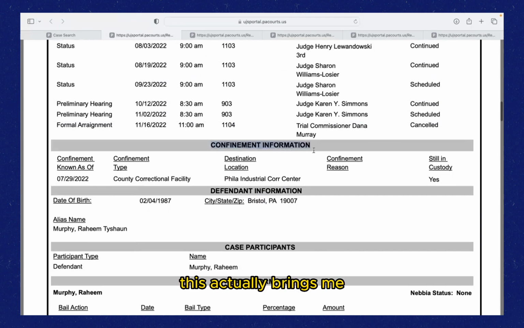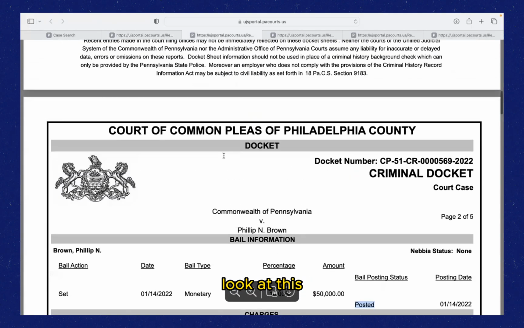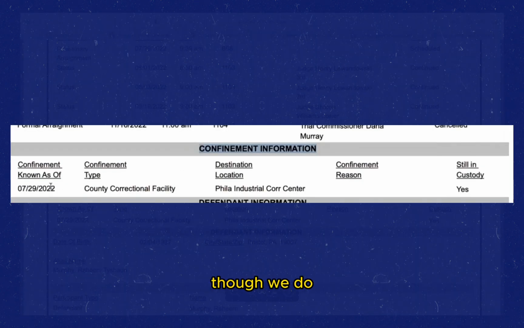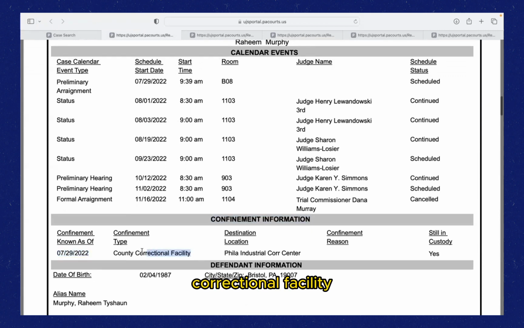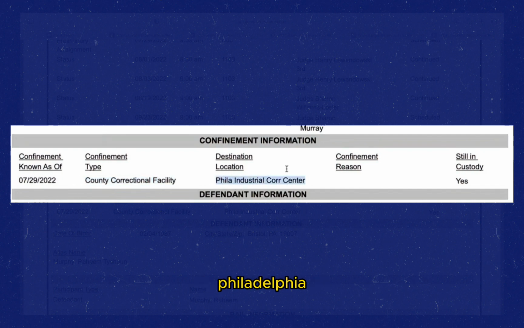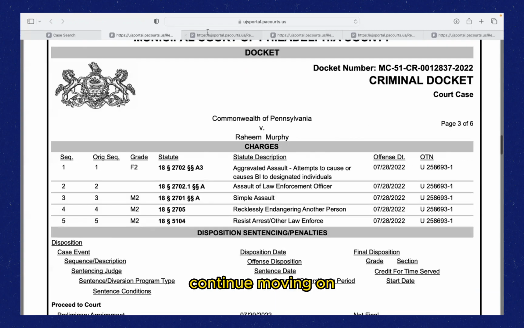And this brings me to a section that you will not see unless the person is incarcerated, which is confinement history. If we look at this other docket, it's not here because this person is not confined. Here, though, we do see it where it says he's been confined since, in this case, the day of his arrest. They say county correctional facility. That just means a jail. He'll generally always be held in jail pending his case. They say the facility he's at, which is PIC, Philadelphia Industrial Correctional Facility. And then they say here, still in custody. They don't give too much explanation or any information about that. But this is still important to know because it will tell you if someone's incarcerated and what facility they're at. So now we can continue moving on.